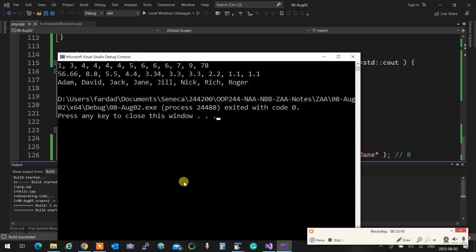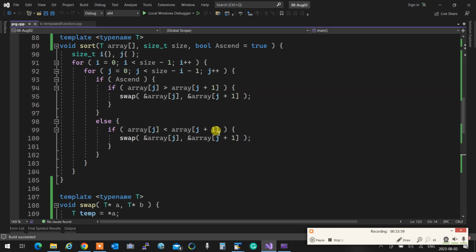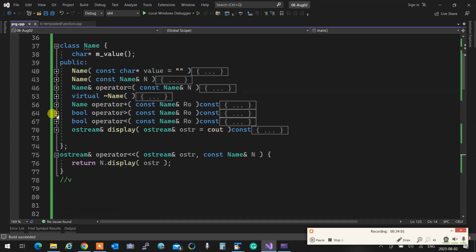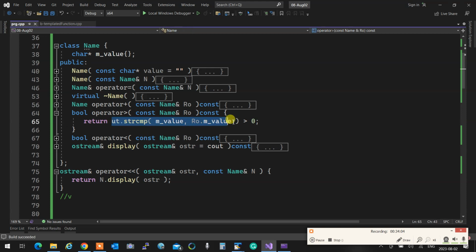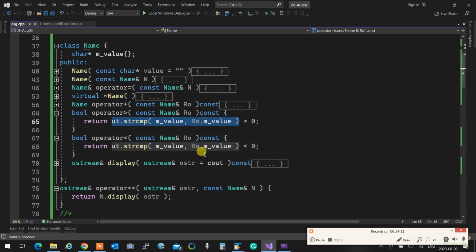Are we okay with this? Because that's your turn. Get ready for this. Why does it sort perfectly in dictionary order? Because that's how its operator greater than is implemented. So the operator greater than in name does string compare, and less than does string compare.